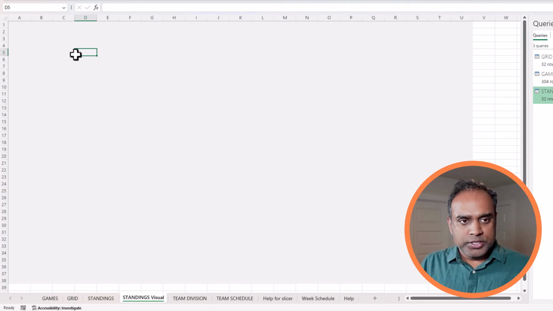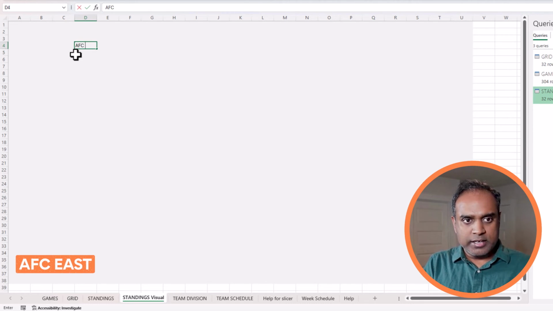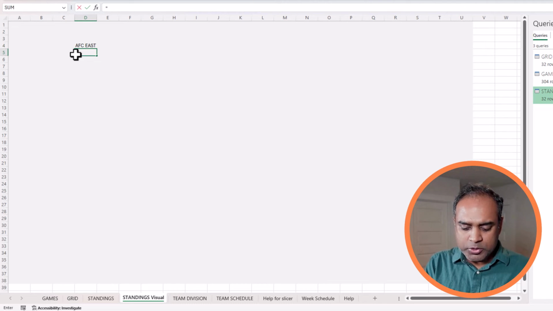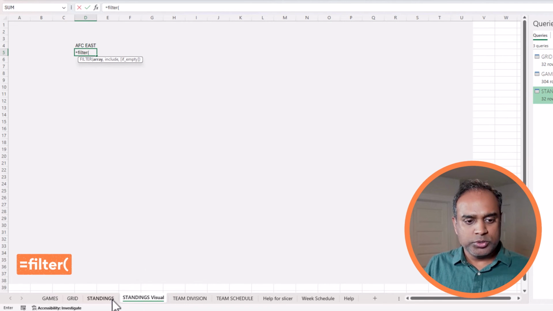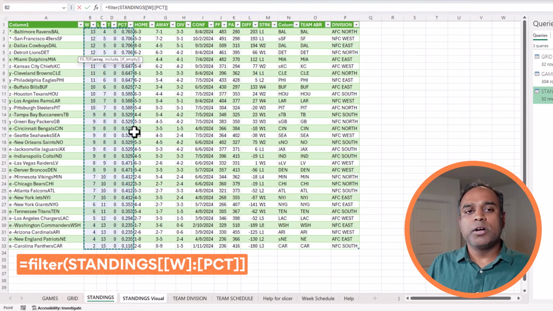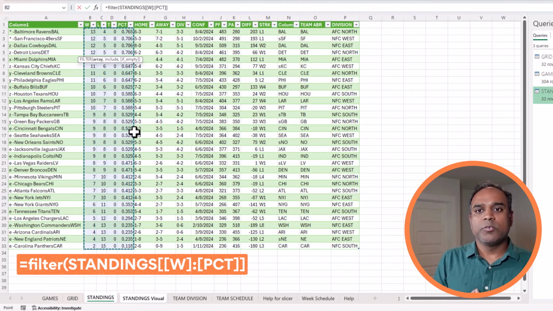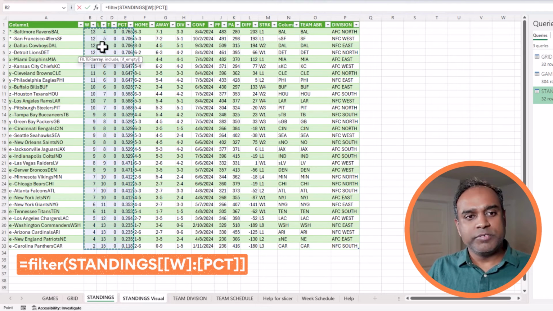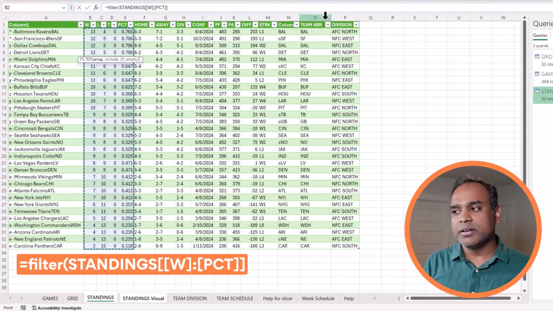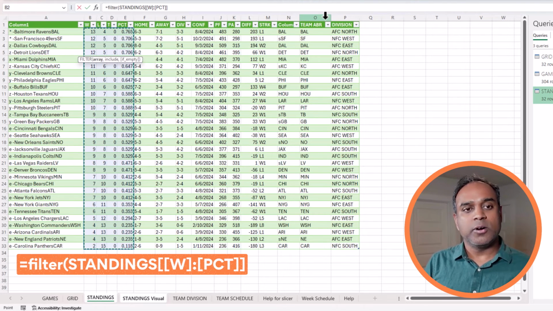So in order to do this, I'm going to write down AFC, let's say East, okay? And then I'm going to write a formula using the FILTER function. And in this case, I'm going to go to the standings table, but I want this only for the teams where the division is AFC. Another catch here is that we don't have the abbreviation column here, which is over here in column O. What we want extracted from here is actually not together. So they are non-adjacent columns.